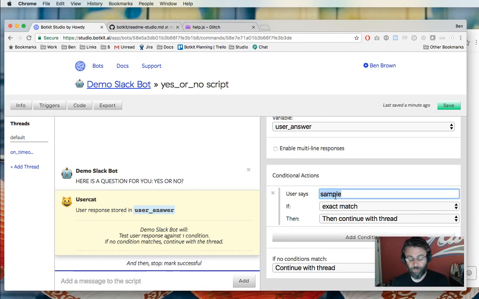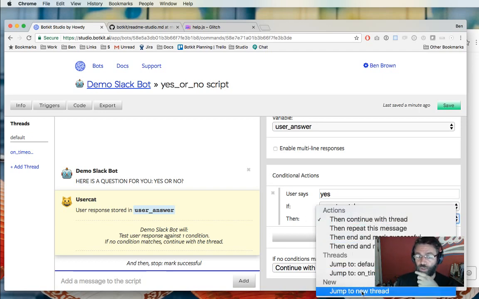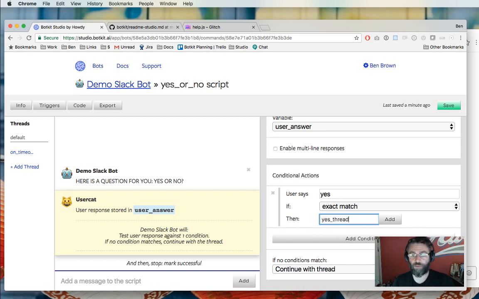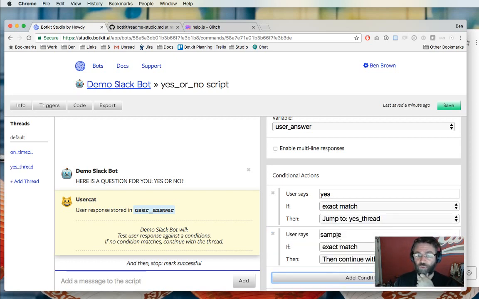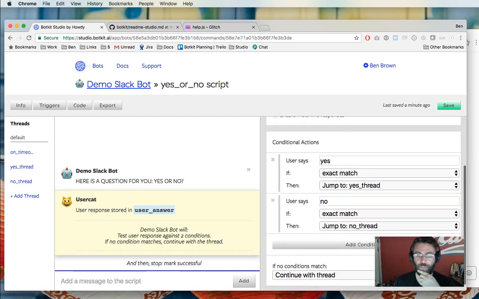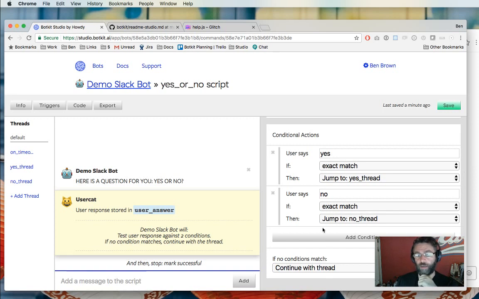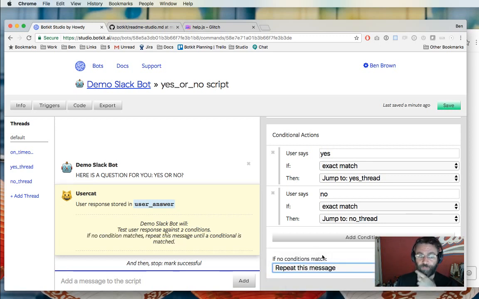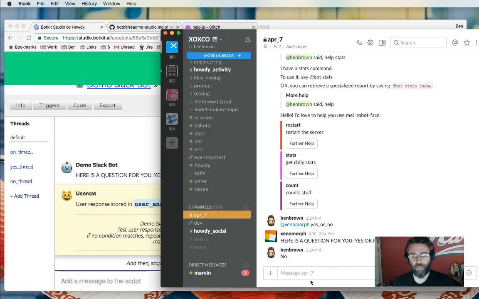So let's just set up a very simple example. If the user says yes, then we're going to go to a new thread. And we're going to create a thread here called the yes thread. And if the user says no, we're going to go to a new thread as well, the no thread. Okay? And now that we've set up a yes or no path, what happens if the user doesn't say either yes or no? Well, we can have it repeat the message. Okay? So let's save that and move back to Slack. And we'll try this again.